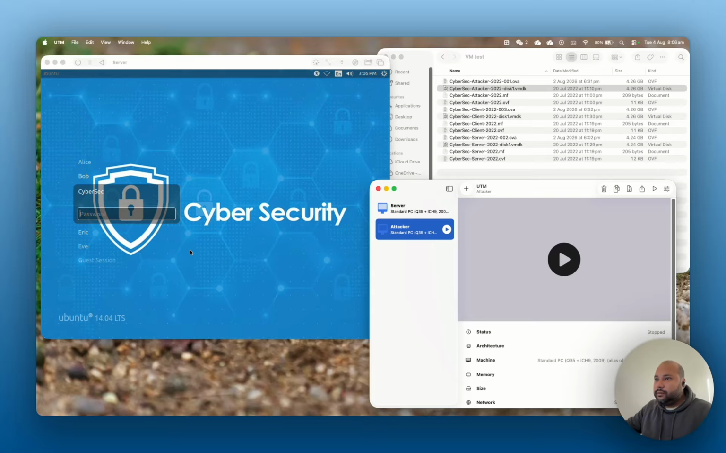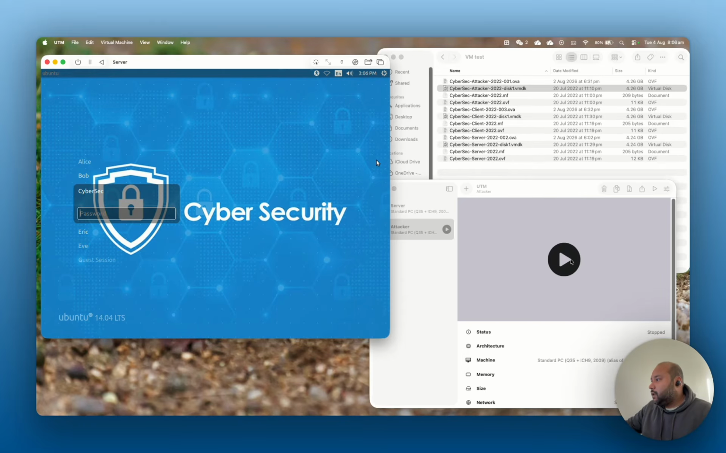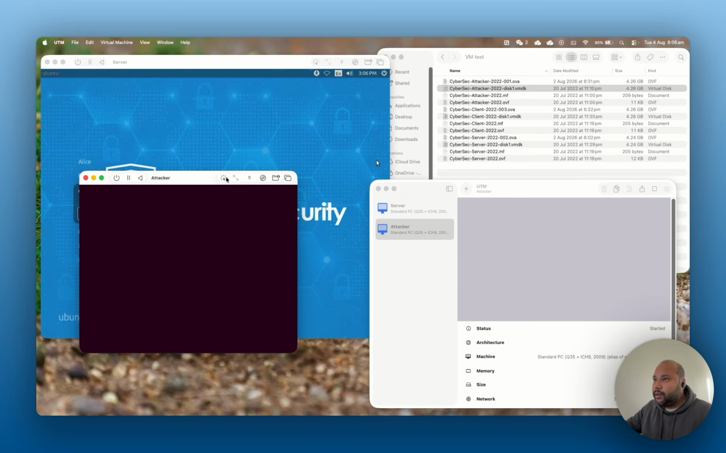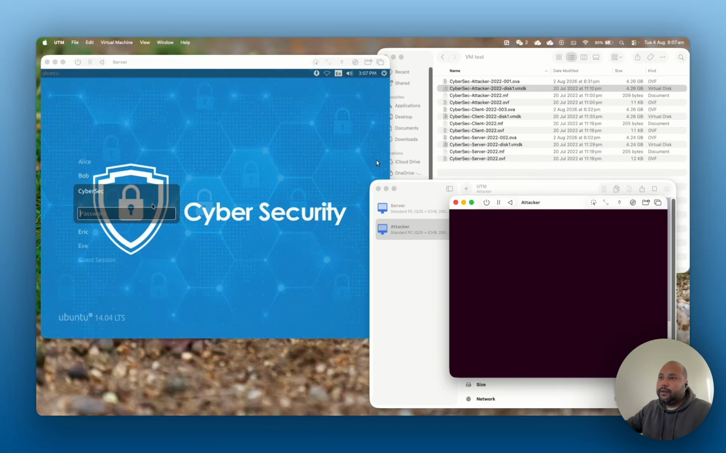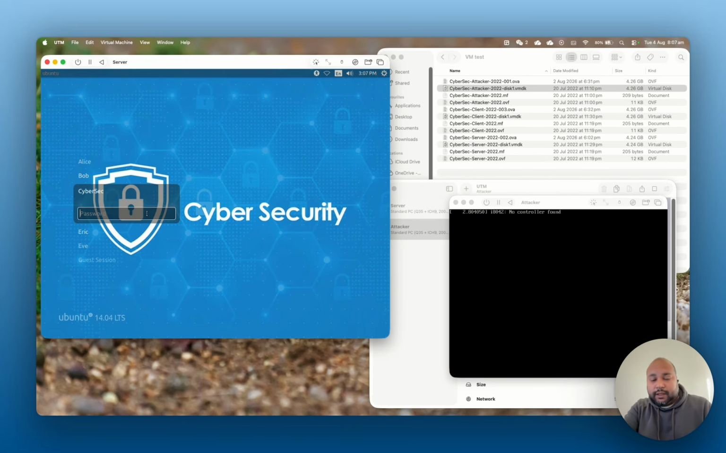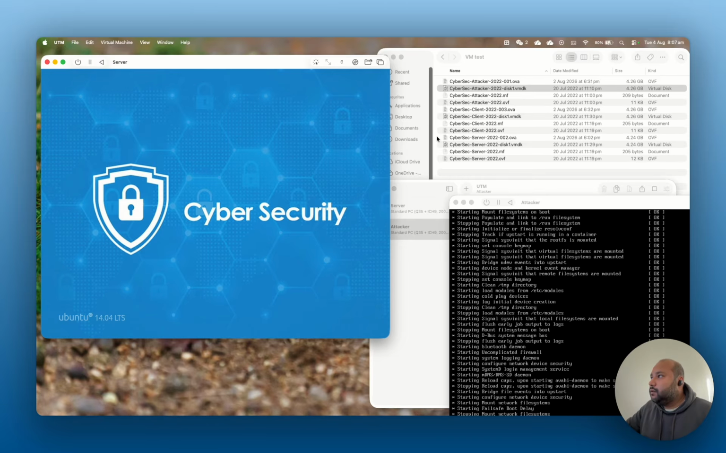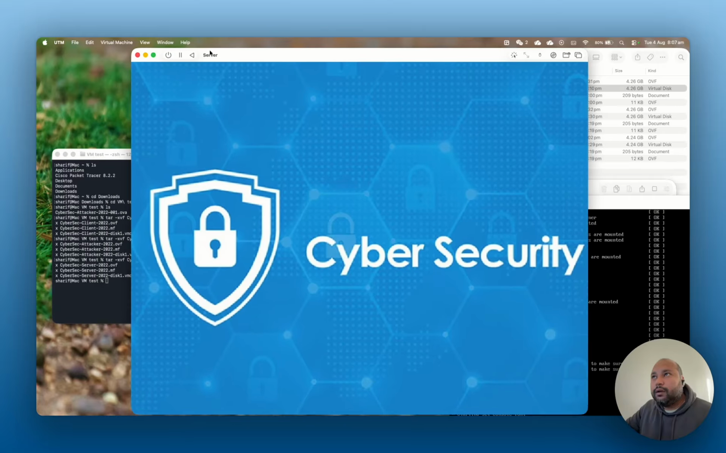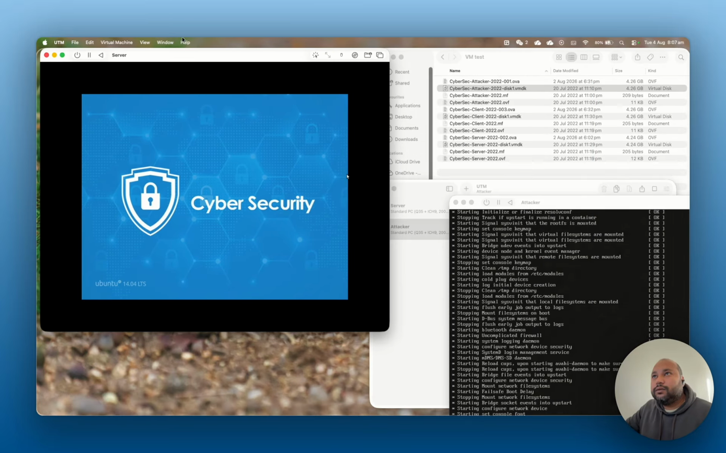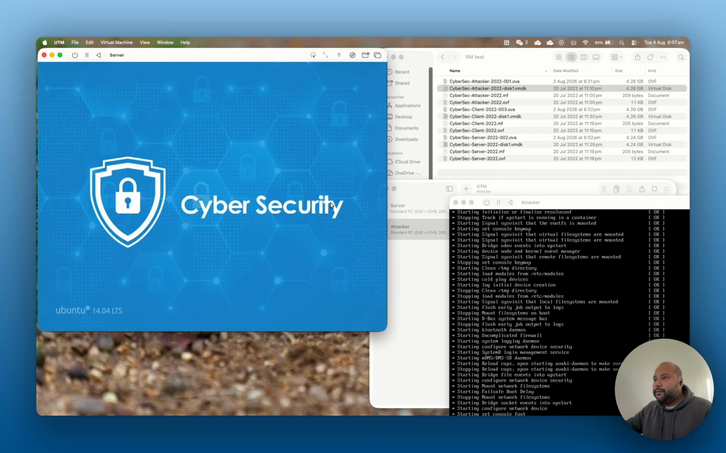All right. So we can see the server is already booted up. We're going to go ahead and boot up the attacker as well. So the password is always cybersec, CYBERSEC. For all the VMs, the password is cybersec. All right. Want to zoom it? I'll just put it here.